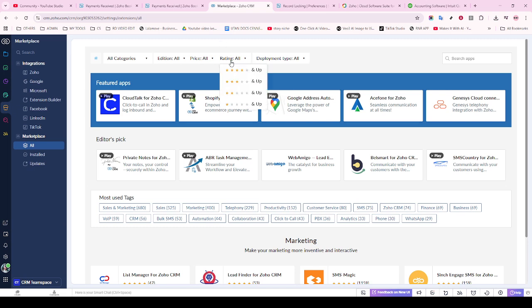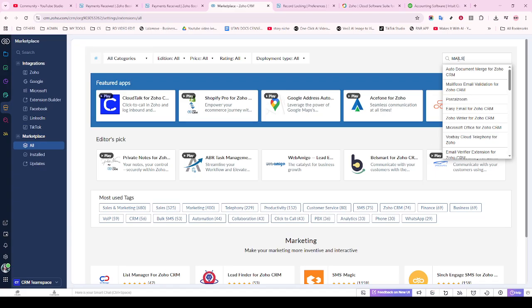After accessing the Marketplace, you will see a search bar prominently displayed. Type in Mailshake, and it should pop up in the search results. Click on this integration and then hit Install. This step is crucial as it begins the process of bridging your CRM data with Mailshake's capabilities.